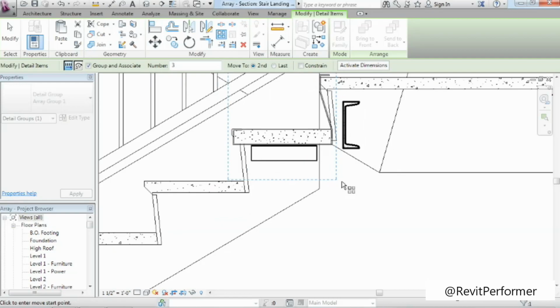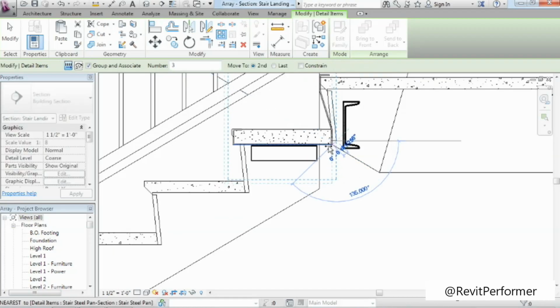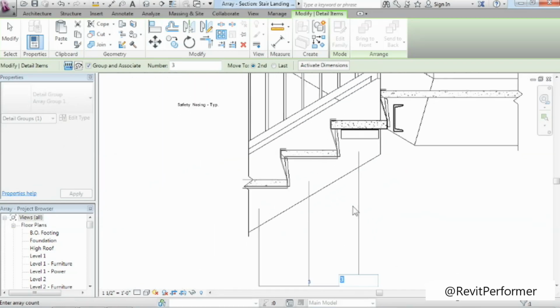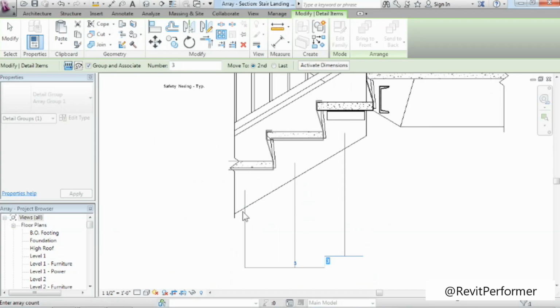What I'm going to do is use the underlying model to pick my reference points. So I'm going to snap right here at the end point of my first tread and then move diagonally down to the corresponding point on the next one and click again. And when I zoom back out a little bit, what you'll see is this gray temporary dimension here with the number 3. That's the quantity of the arrayed items.